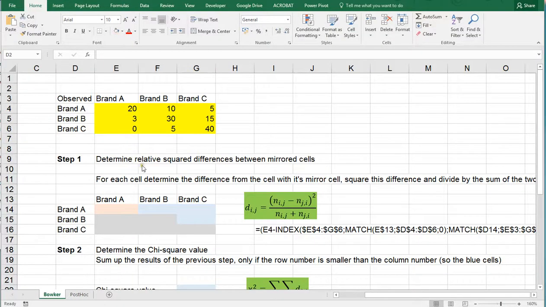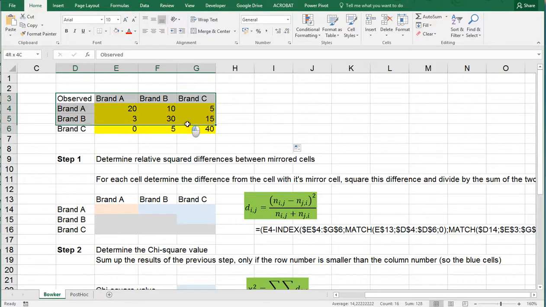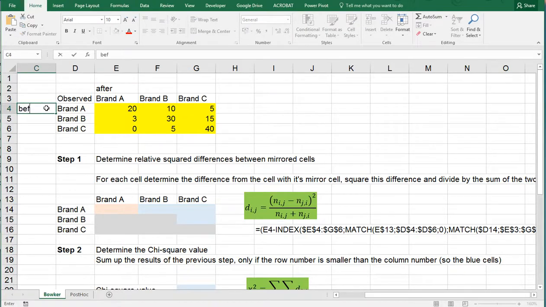Welcome. In this video I'm going to show you how you can perform a Bowker test or McNemar-Bowker test using Excel. I'll be using this as my example. It's a cross table with, let's say this was after and this was before. So we have people who indicated their brand preference before and after, and 20 people didn't change from A to A. But for example, 5 people first liked brand A, and after seeing a commercial, they went for brand C. Now, the most tricky bit is this one up here, and that's what we're going to start with.